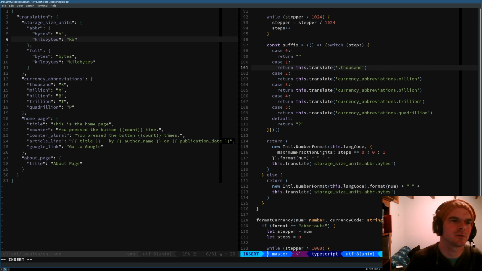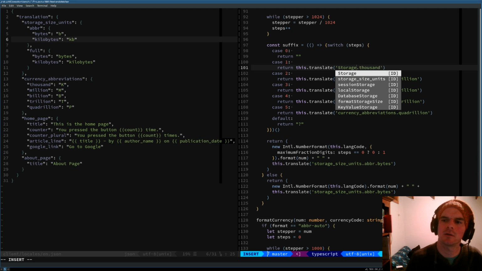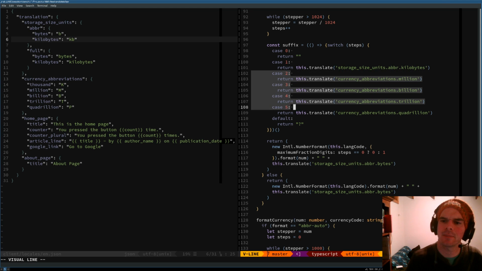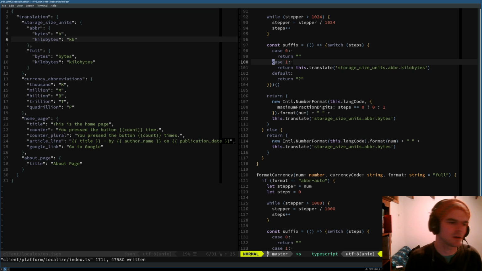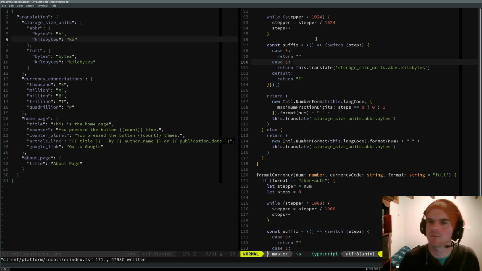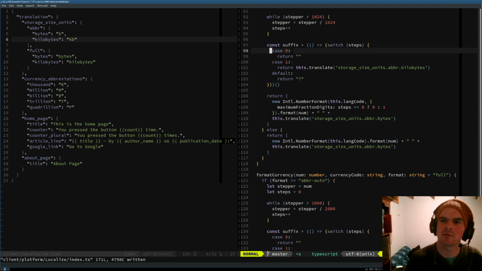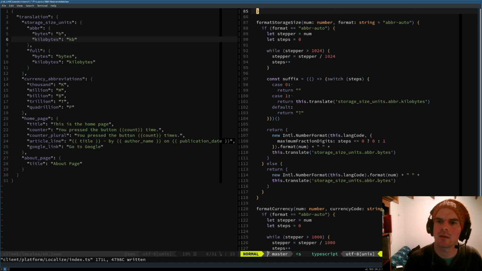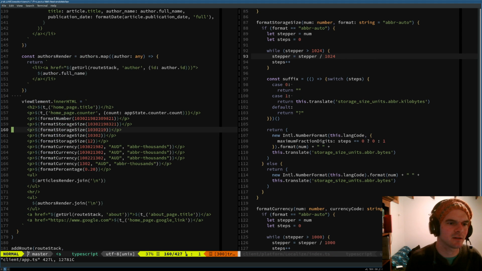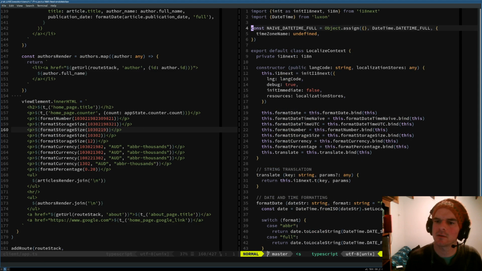And now we should be able to go storage size units dot abbreviation dot kilobytes, and get rid of the rest for now. So we've got our sizes. We've got B, B, B, B, B. Okay, keeps on going, and then it freaks out a bit. So something's going wrong here. And this might be an argument for it's about time to write some tests or something like that, but we'll see how we go first.